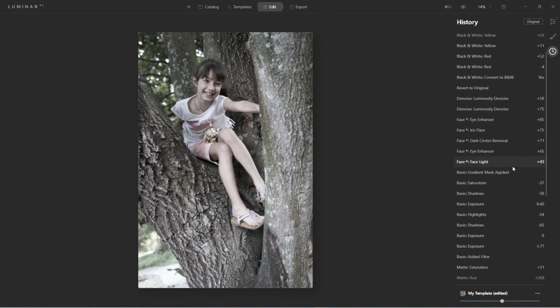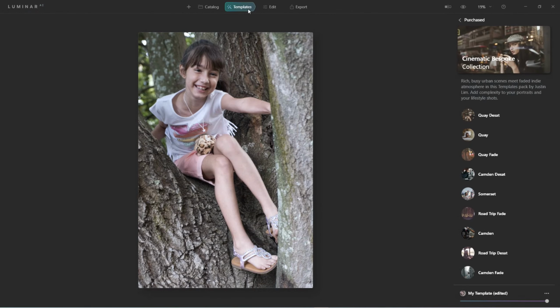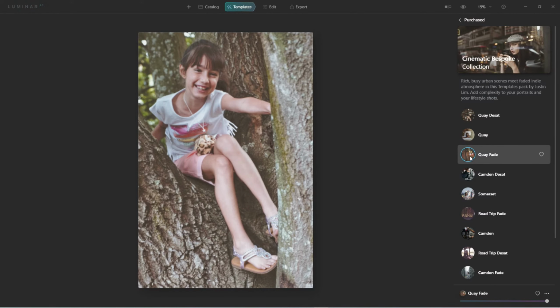Let me get back to this right here. All right? Another option would be to use a template. One of the templates I absolutely love is the cinematic one here, the cinematic set. I'm going to come down here to road trip, and look at that. Already, I'm getting the look I'm going for. Let me check another one. I like that one too, but you know what? I'm going to stay with the road trip. This one right up there, it is. So road trip desaturated. I love this one.